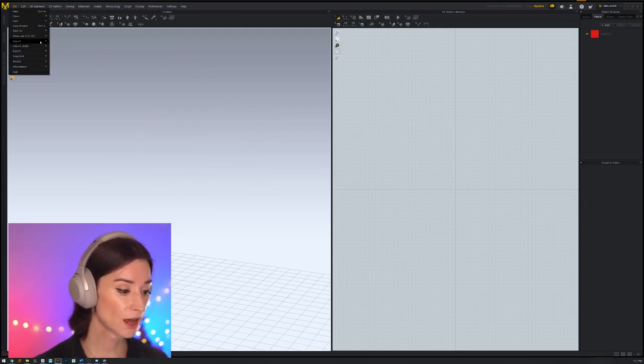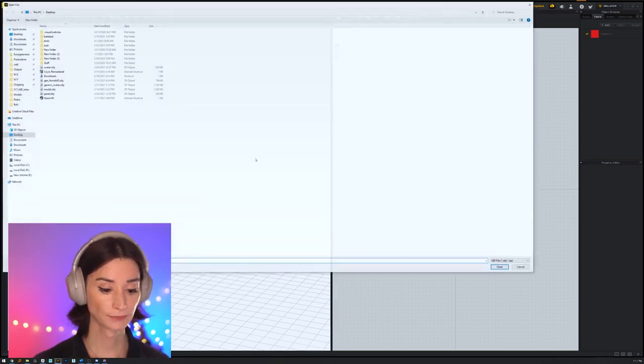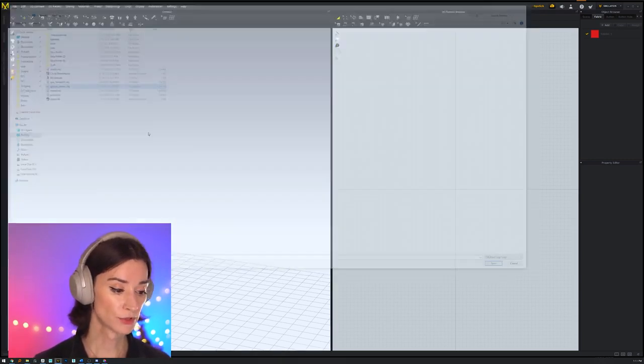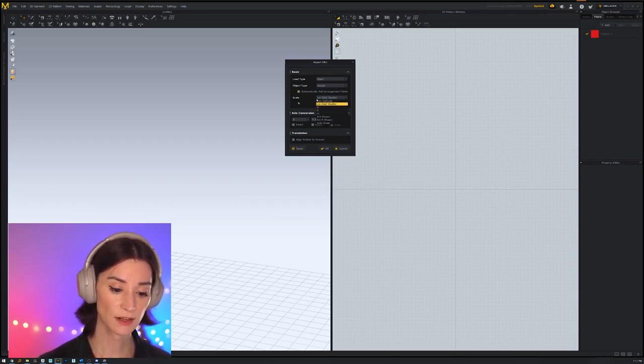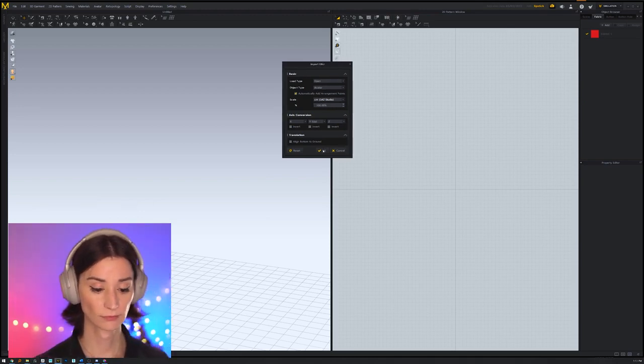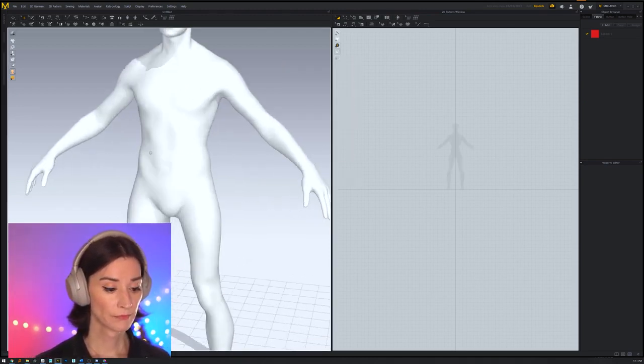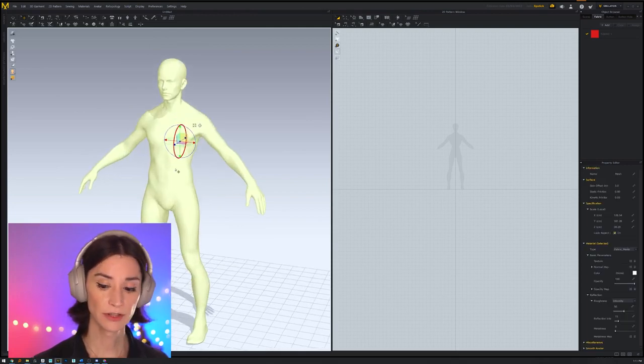So once again, File, Import, OBJ. We select our generic avatar. We use the default options here, but we do make sure that we are set to scale in centimeters. All right, so we have our avatar here.